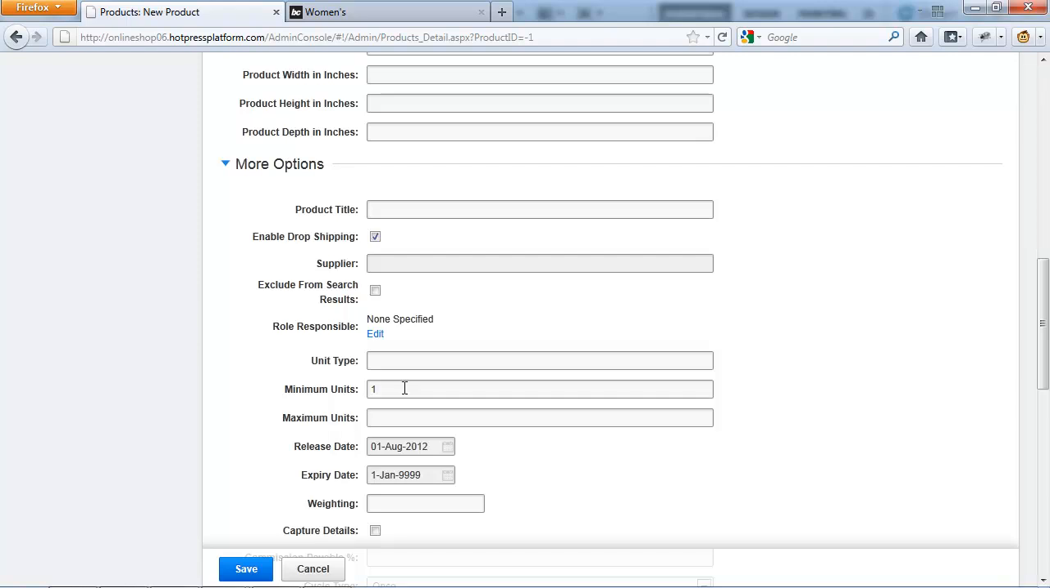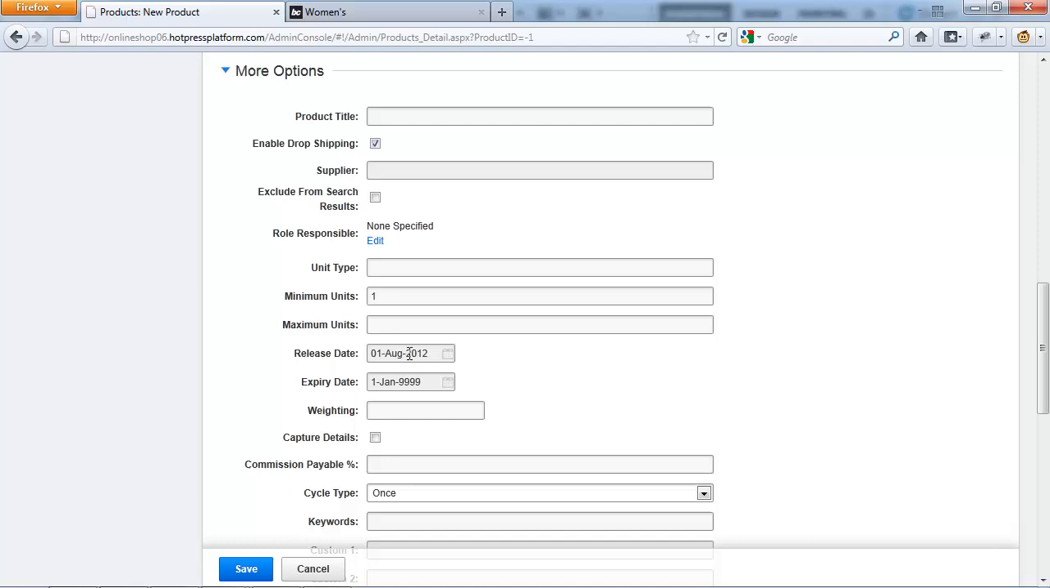You have the option to display a value for minimum units to your customers when they browse through your online shop. Customers will not be able to purchase fewer than the configured number of units. For maximum units, they will not be able to buy more than the configured number of units. Again, when you set a release date to a future date, the product will not be available until this date is reached. Also, when you set an expiry date, the product will disappear from your website once this date is reached.